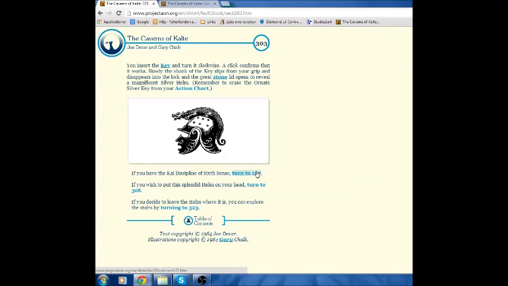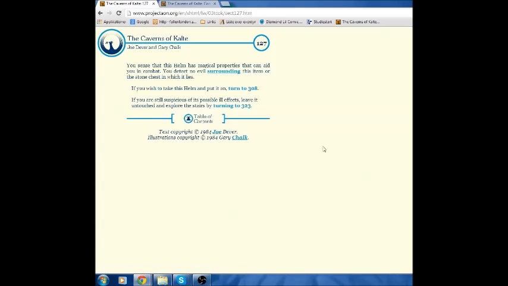Do you wish to use your sixth sense? Of course. Yeah. You sense that this helm has magical properties that can aid you in combat. You detect no evil surrounding this item, or the stone chest in which it lies. Do you wish to put it on? Or would you rather leave it?